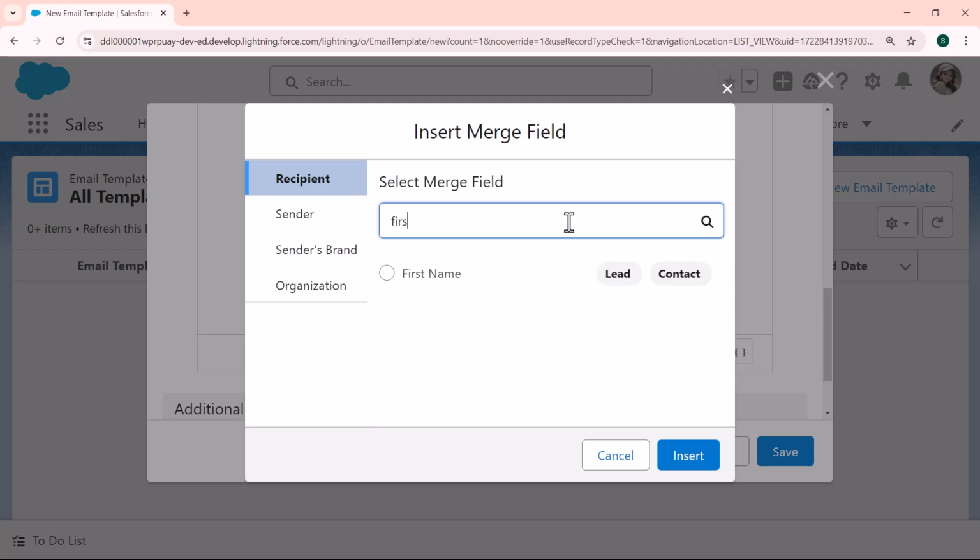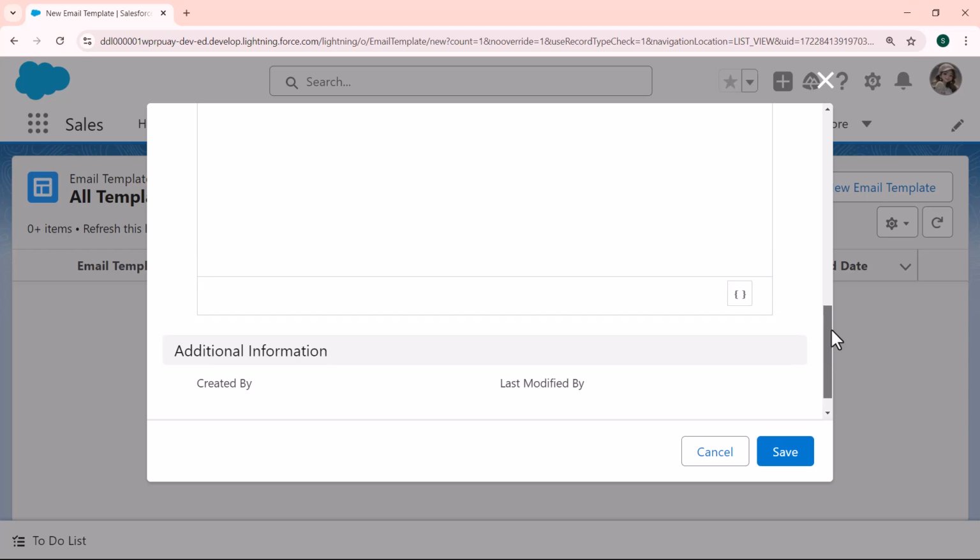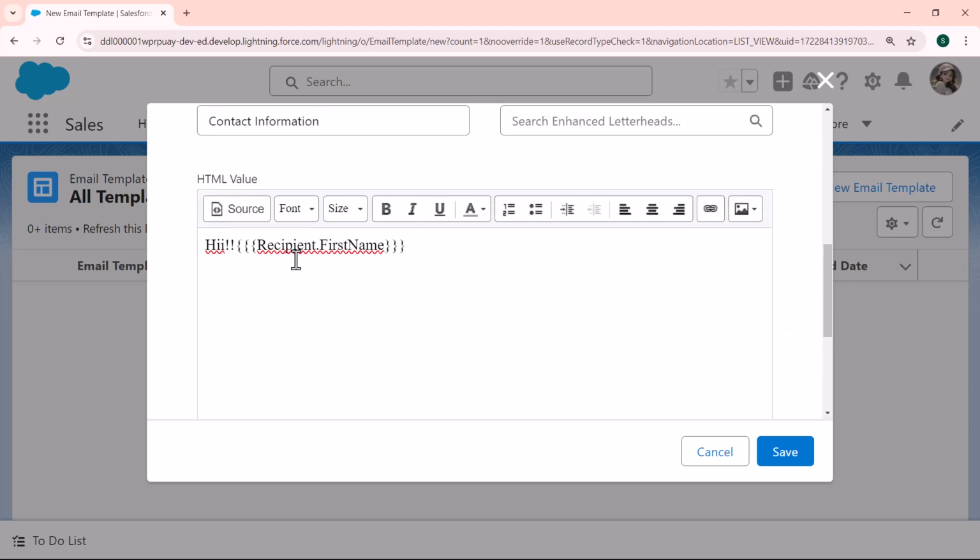I enter first name in the search box, and this first name is for the lead and contact both. I select the checkbox of the first name and click on the insert button, and here we can see that our first name is shown. Now I add the next line.